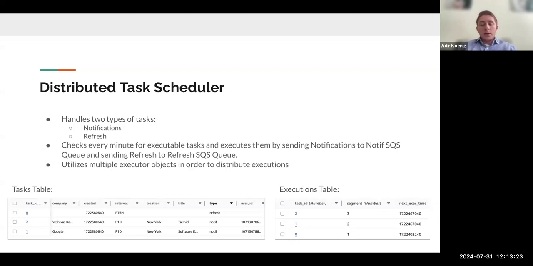And the way this was all working on the back end was we were adding all the information to a tasks table and an executions table. The tasks table would store all of the tasks and all the relevant information that would be sent in the SQS messages at the right time. The executions table, for every task, stored the next execution time, and each time it executed, it would update the next execution time based on the user's preferences for notification interval.